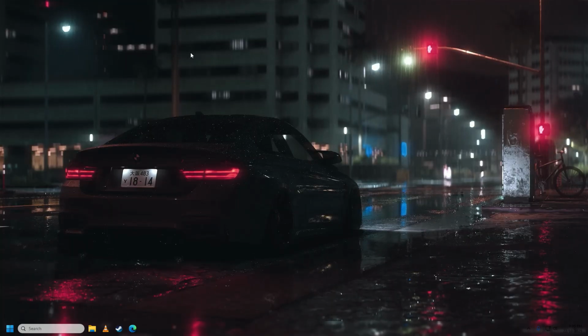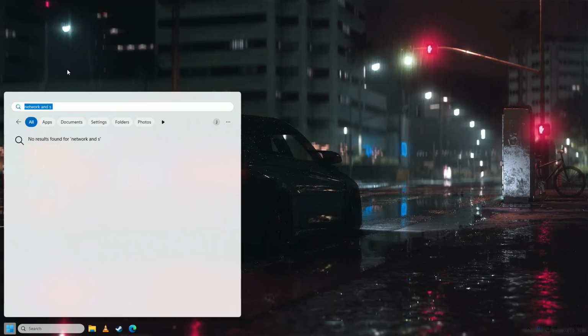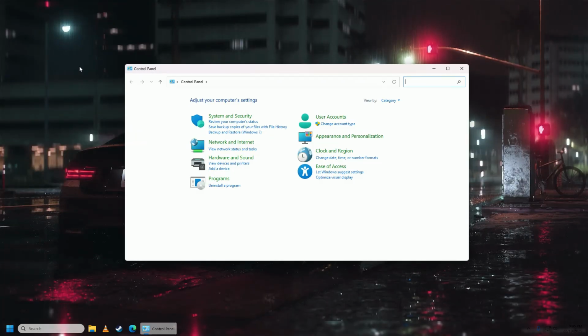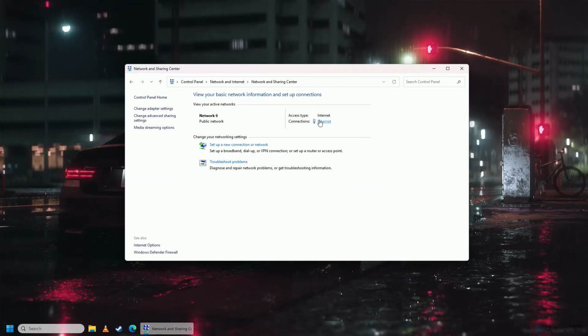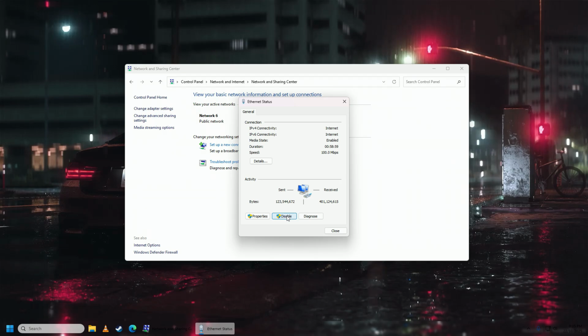So first off, what you're going to do is open up the start menu. You're going to write here control panel. You're going to go into network and internet. Click on view network status and tasks. Click onto your internet or wireless connection and you're just going to click disable on here.